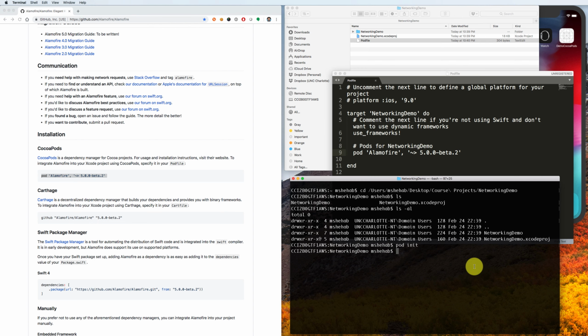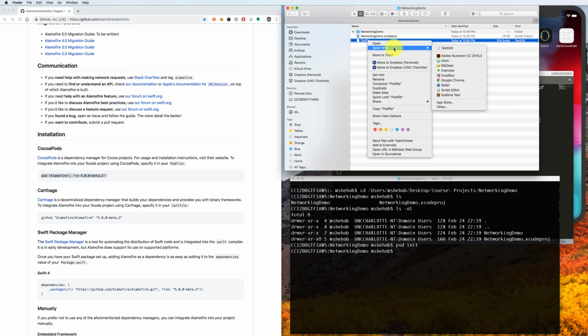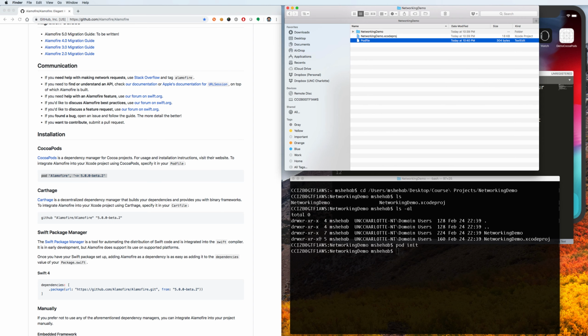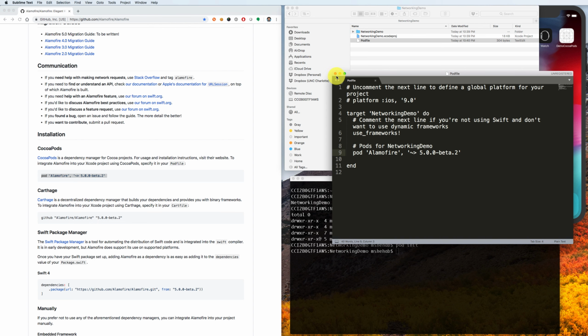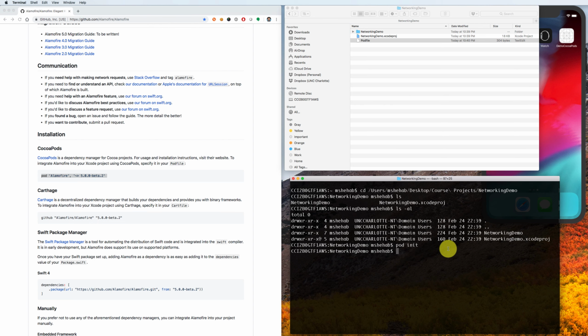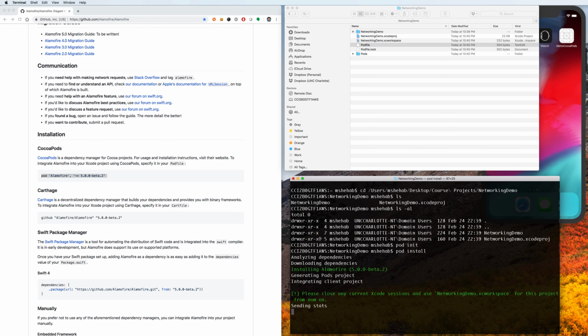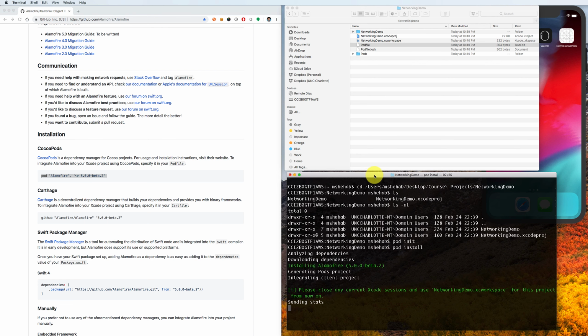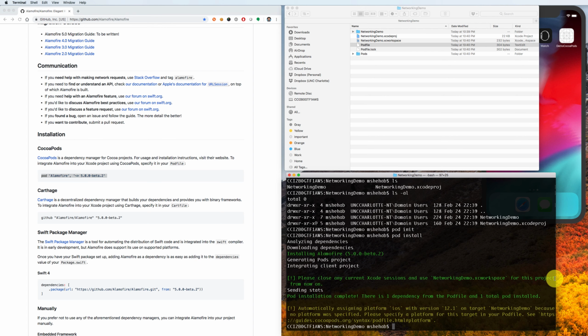I saved it. You don't have to use Sublime Text. You can use any text editor, open with TextEdit, for example. So I added it to my Podfile. Close the Podfile now. I'll go back to the terminal and say pod install. And pod install is trying to install. I'll have to wait until I get back the prompt, and if there is no red text, this means we're good to go.